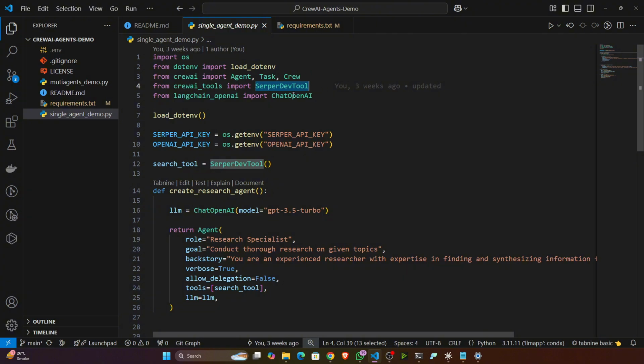And we need a SERP API key. I'll tell you how to get it. And here we are using the OpenAI model. We're importing the ChatOpenAI model.